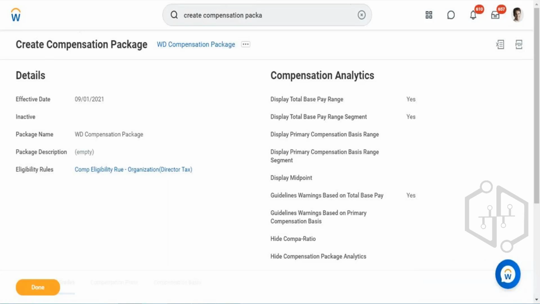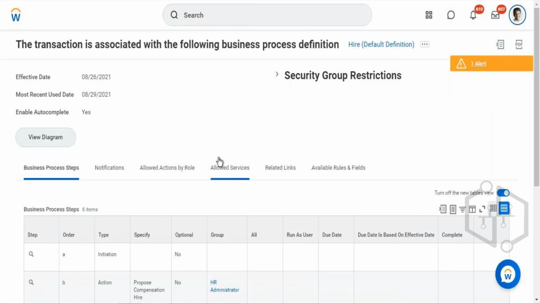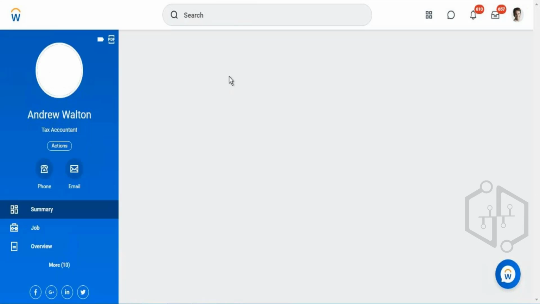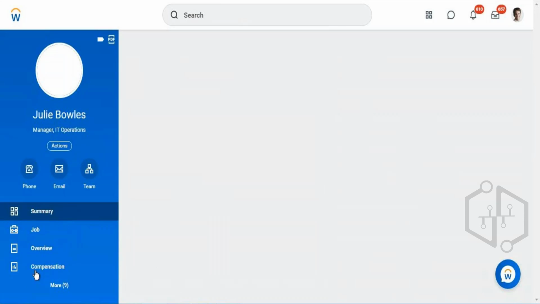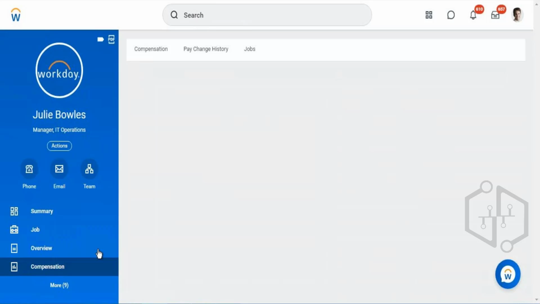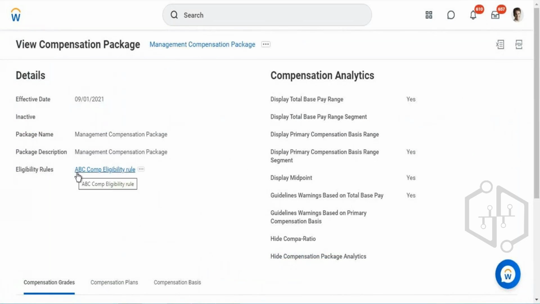If you go to the employee profile, we have seen, we go to Julie Bowles, compensation. A package will be offered to this employee, management compensation change. Okay, this was the package that was being created. If you see here, whatever eligibility rule we have defined has been created here for this specific organization.